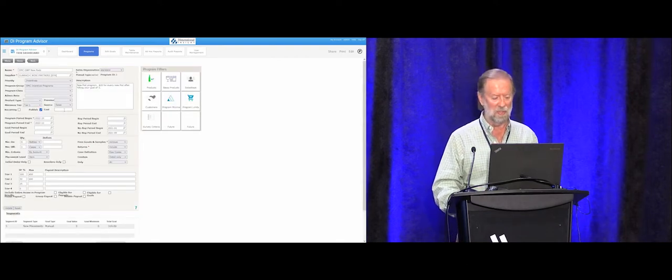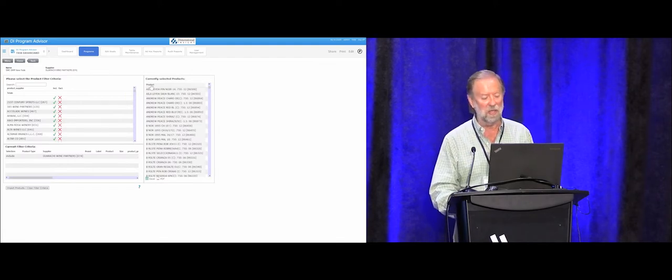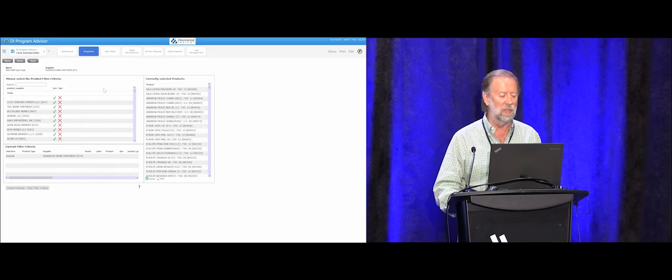And here's all the setup. So this is the program setup information. If I want to tell what products are in the program, I just click on the products button, and here they are. And I can see the actual SKUs that are getting brought into this program.